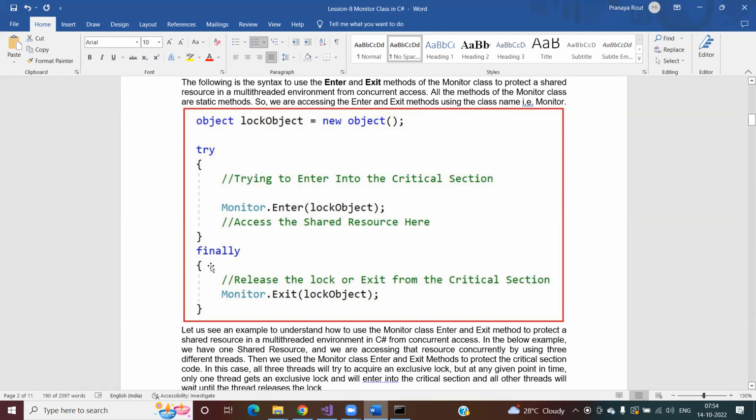You have to write the try and finally block manually. In the lock case, you just need to write lock and pass the lock object, and internally it is going to write the try-finally block for you. But if you are going to use the Monitor class, that means explicitly you need to write all these things. So this is my lock, this is my dedicated object, this is my try block, and this is my finally block.